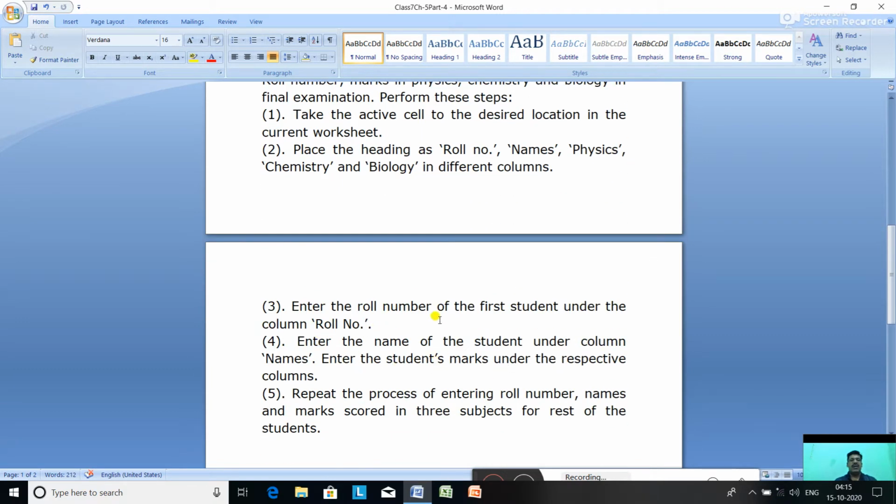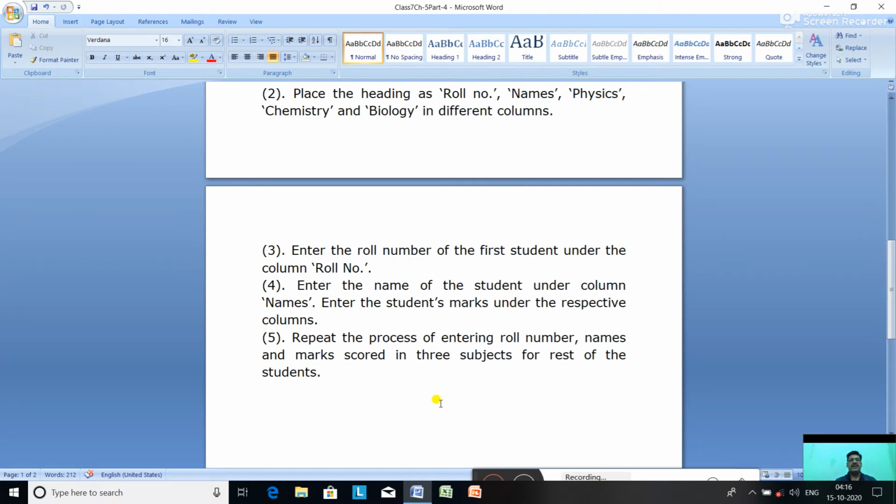Then in the first line, you make the headings as roll number, names, physics, chemistry, and biology in different columns. Then enter the roll number of the first student under the column roll number. Then enter the name of the student under column names. Then enter the student's marks, physics marks, chemistry marks, and biology marks in different columns. And repeat the process of entering the roll number, name, and marks scored in 3 subjects for the rest of the students of your class.